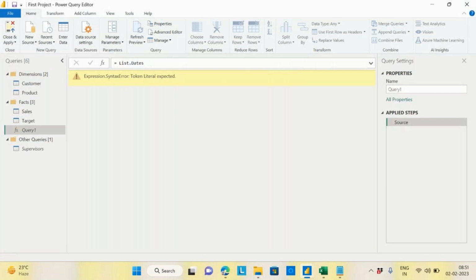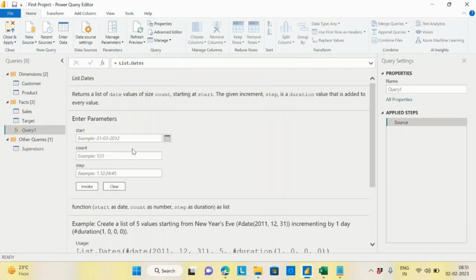Enter. So when you enter it now, three parameters will come up here. One is your start parameter, one is the count, and how much step size you want. My data, whatever sales I have in this Excel file, contains 2013 sales actually. One year of data is available.